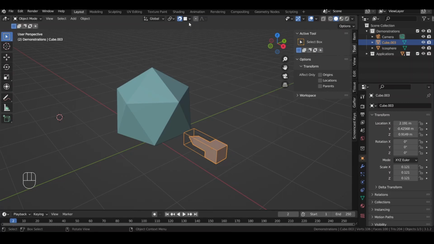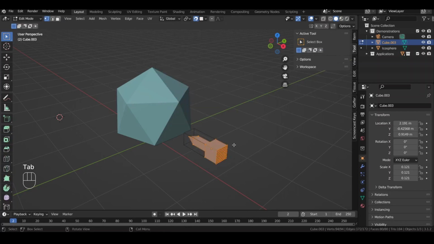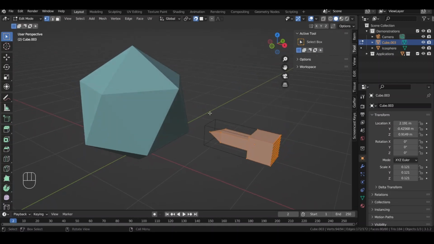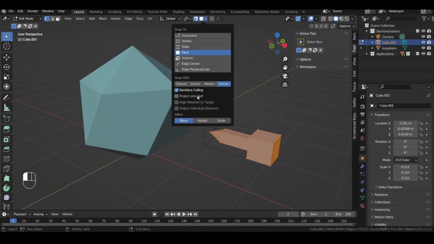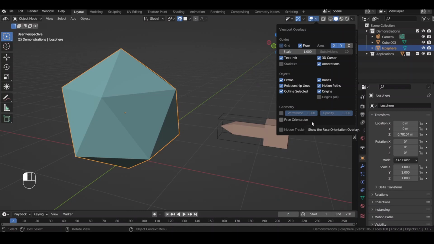Now it gets interesting once we explore the other menu options over here. And we'll start with backface culling. And I'm gonna head into edit mode just so you can see. So what backface culling does is that it culls all the back faces from snapping, right? So in this case, every face has a front face and a back face.